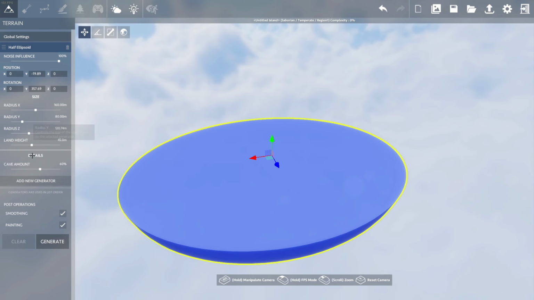Now, below that section, we have the option for details, which allows us to determine the percentage of generated cave amount. So for now, it's at 60%. I'm just going to leave it basically exactly how it is. You can change that if you want to have a bunch of caves naturally appearing in the generation. That's totally up to you.